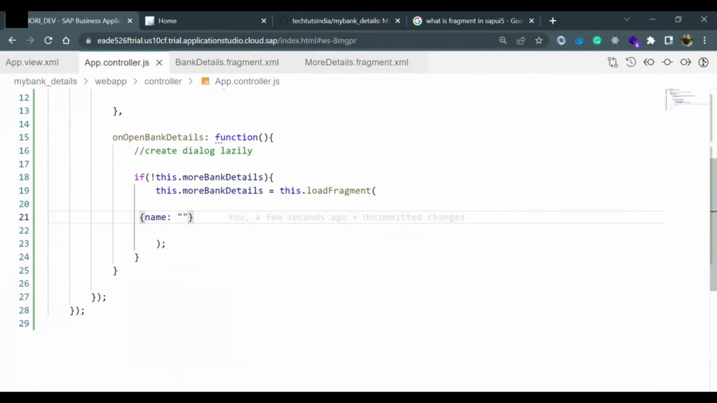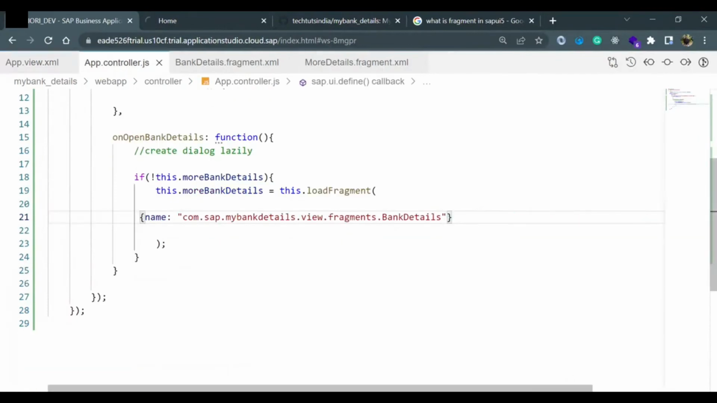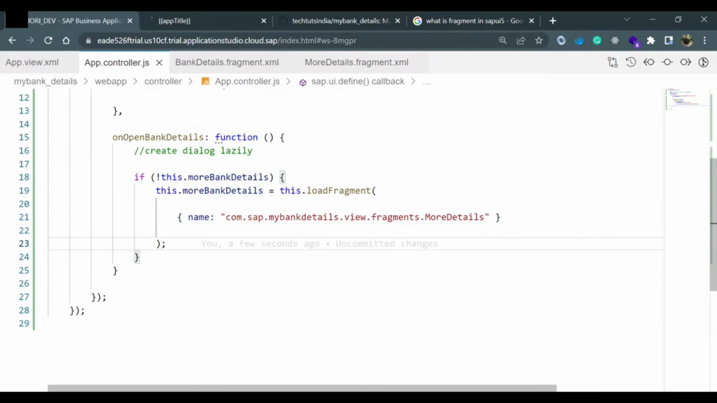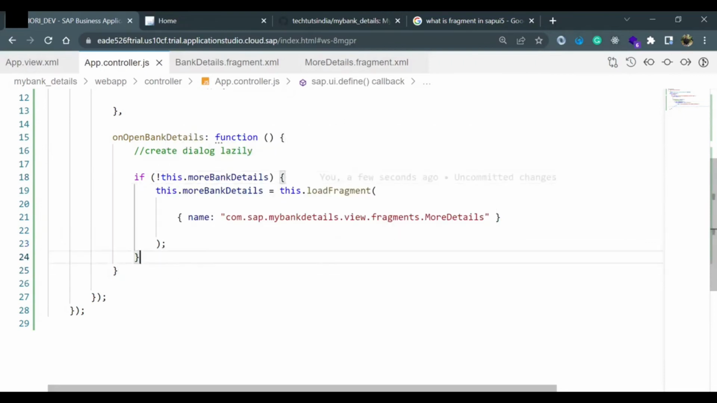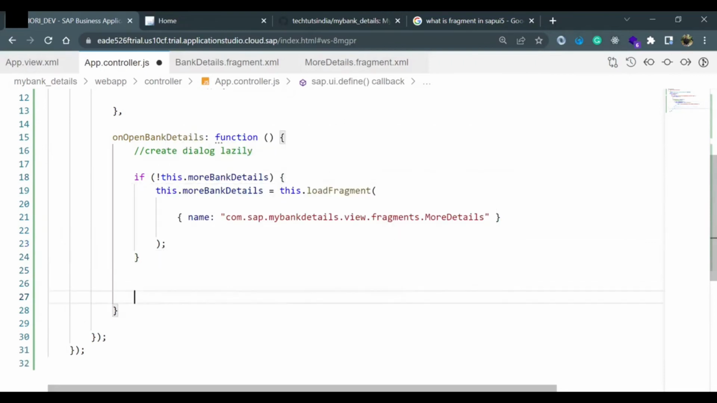So I just copy paste it. The only difference is now we are not loading bank details, we are loading more details. So instead of bankDetails, I will put moreDetails. This is the fragment that we are loading this time. This is done. Once this part is completed, now we will come to the if condition. This is where the if condition is ending.